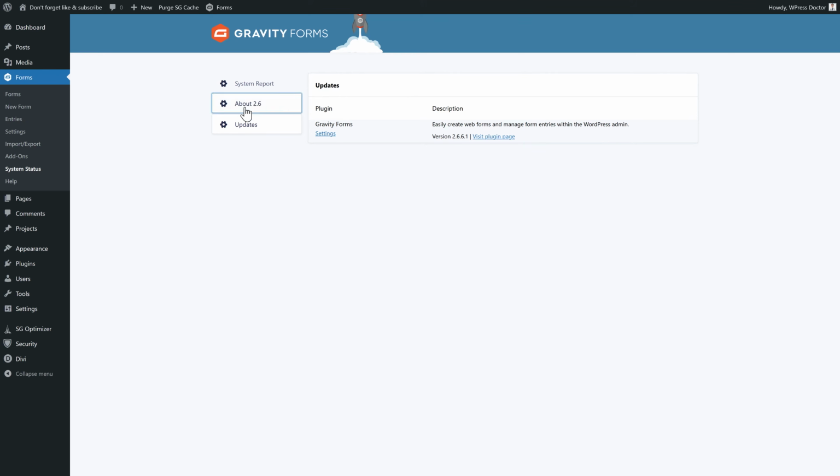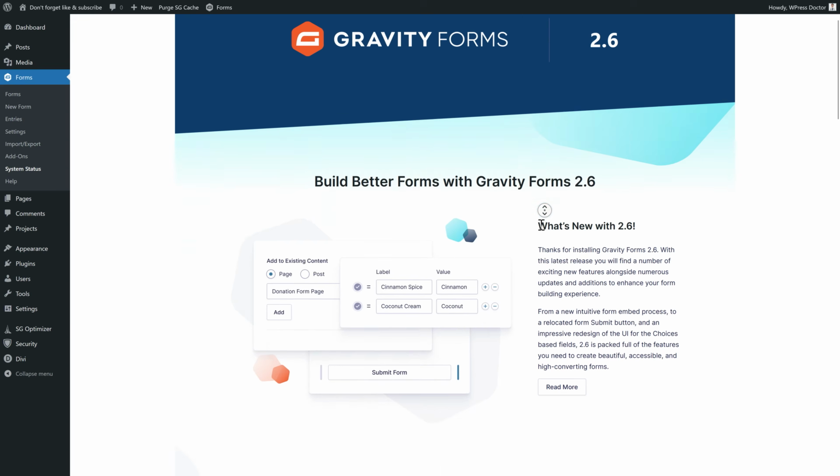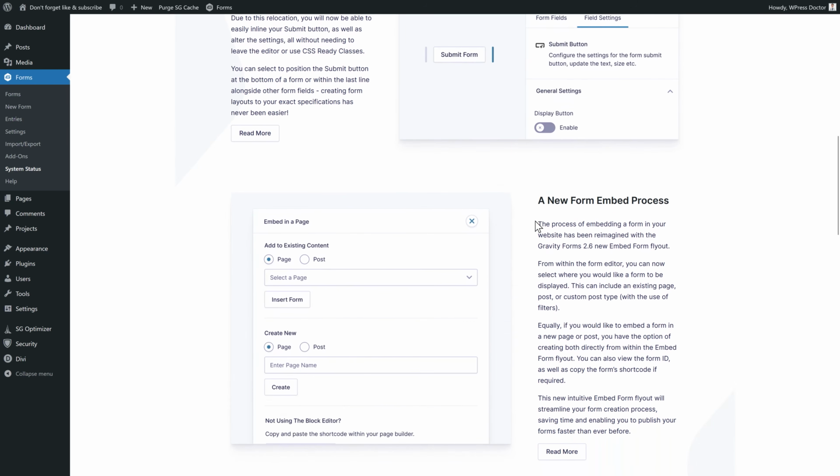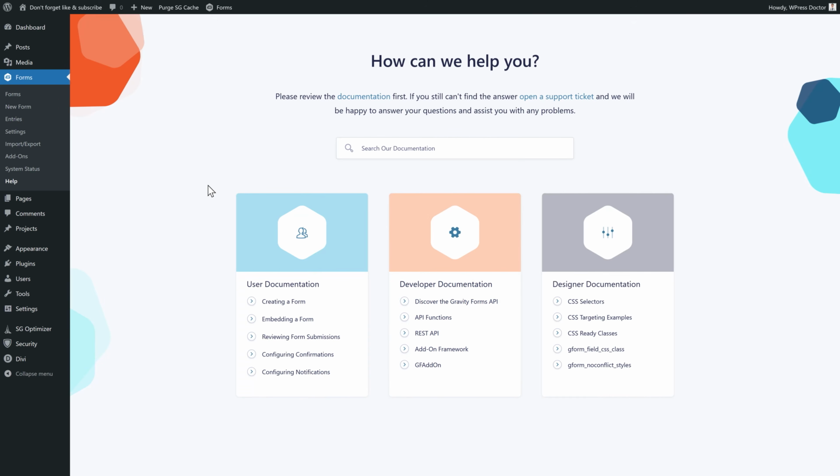Updates, and about 2.6, you can read all about every new option available. Then the last one is the help. If you click on it, you can search the documentation to see how this thing works. But if you follow this video, you will learn everything you need inside of this way.